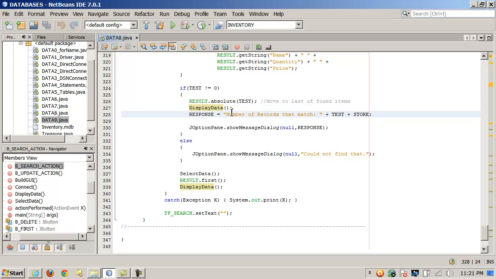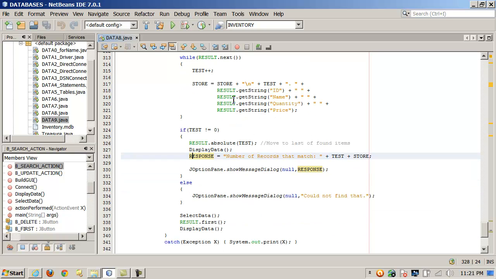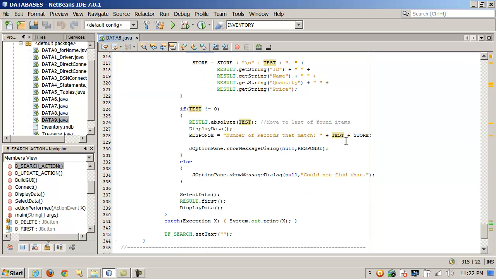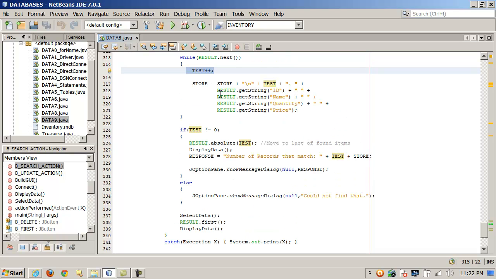And then finally here's my other string. Remember, 2 strings up here, there's response. Response is going to say number of records to match, and then test would have been incremented for however many records got found. Let's say that I typed in something and there were 3 records that match that criteria. So it would say that number of records that match are 3, and then it would list it. I'm concatenating it to store, which was built up here, so it would list it in my JOptionPane 1, 2, 3, going all the way down.